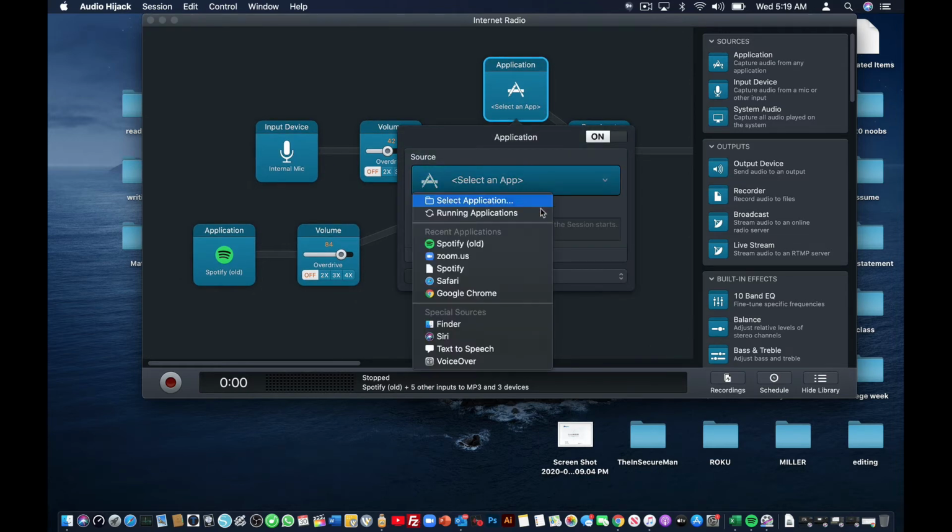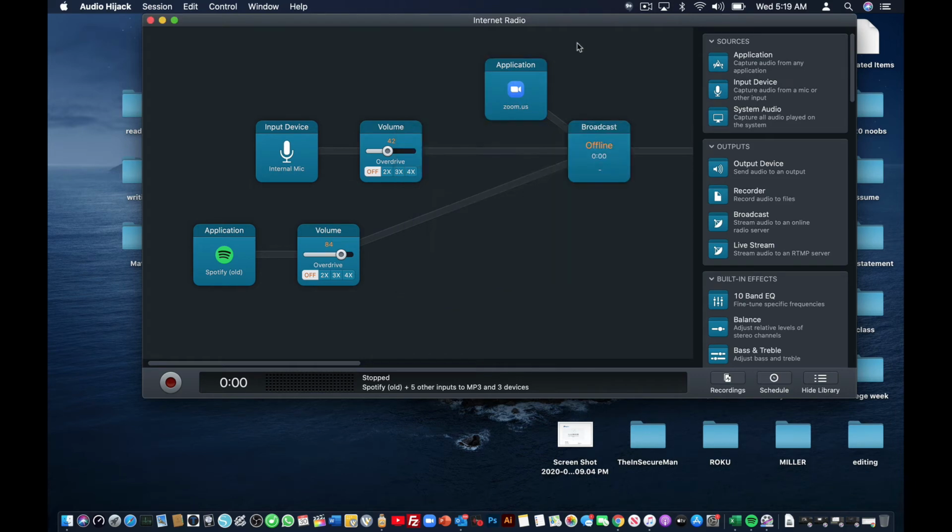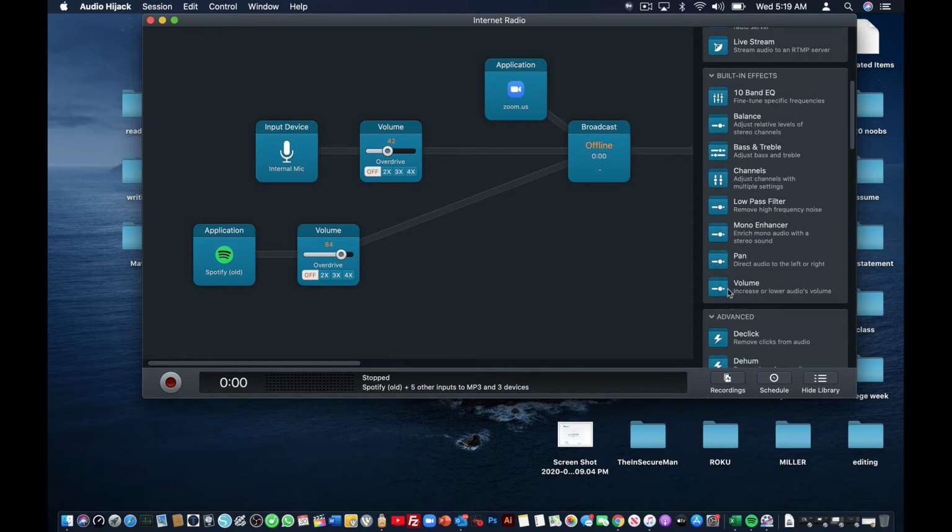I'm going to select Zoom, my Zoom application there. Once I select my Zoom application, I'm going to go ahead and put some volume on here.